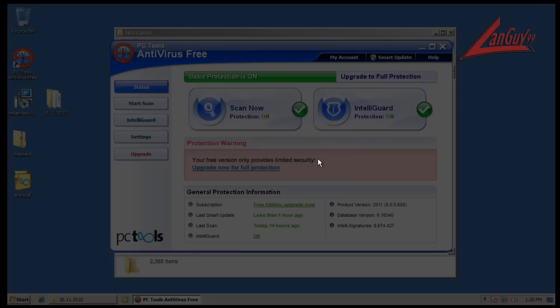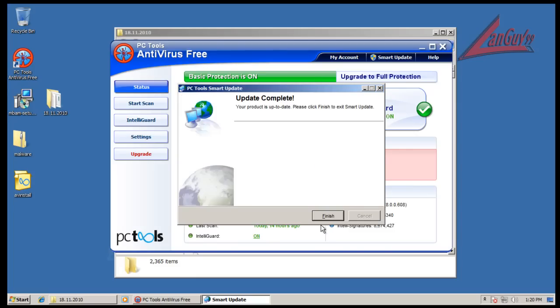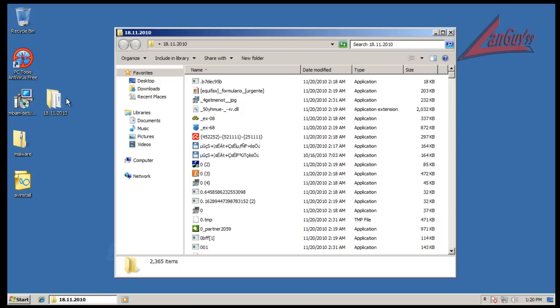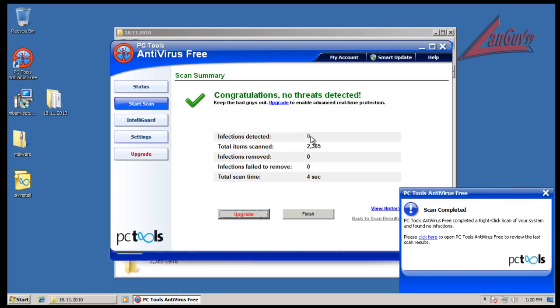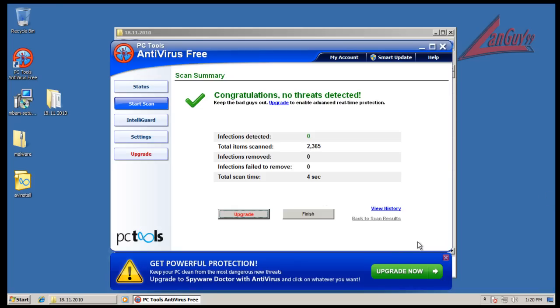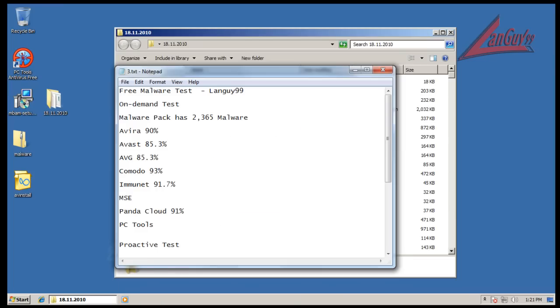And I'll show you that it is fully updated, so you can see. There you go. And I'll do one so you can see, because it'll scan all the files again for the third time. There you go. Wow. I would have thought it would have caught some of these, but it caught none of them. So we're gonna put that at 0%.